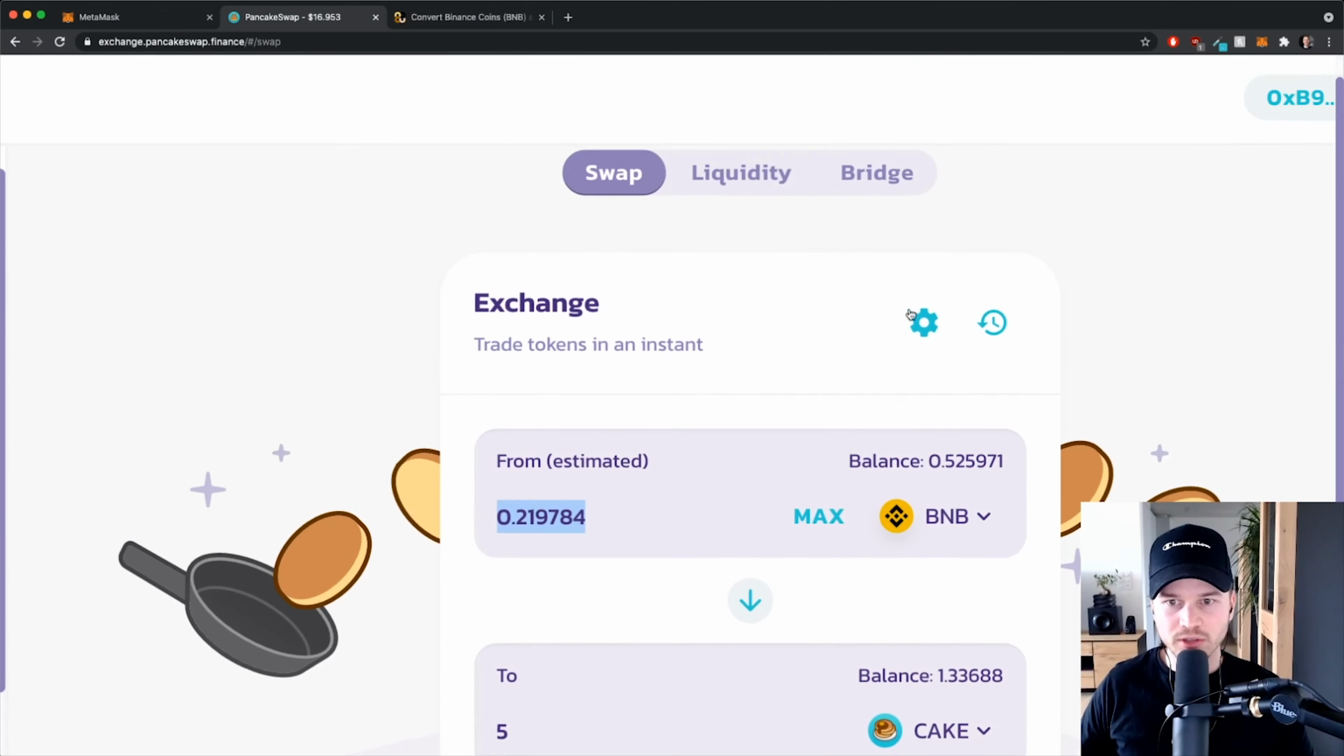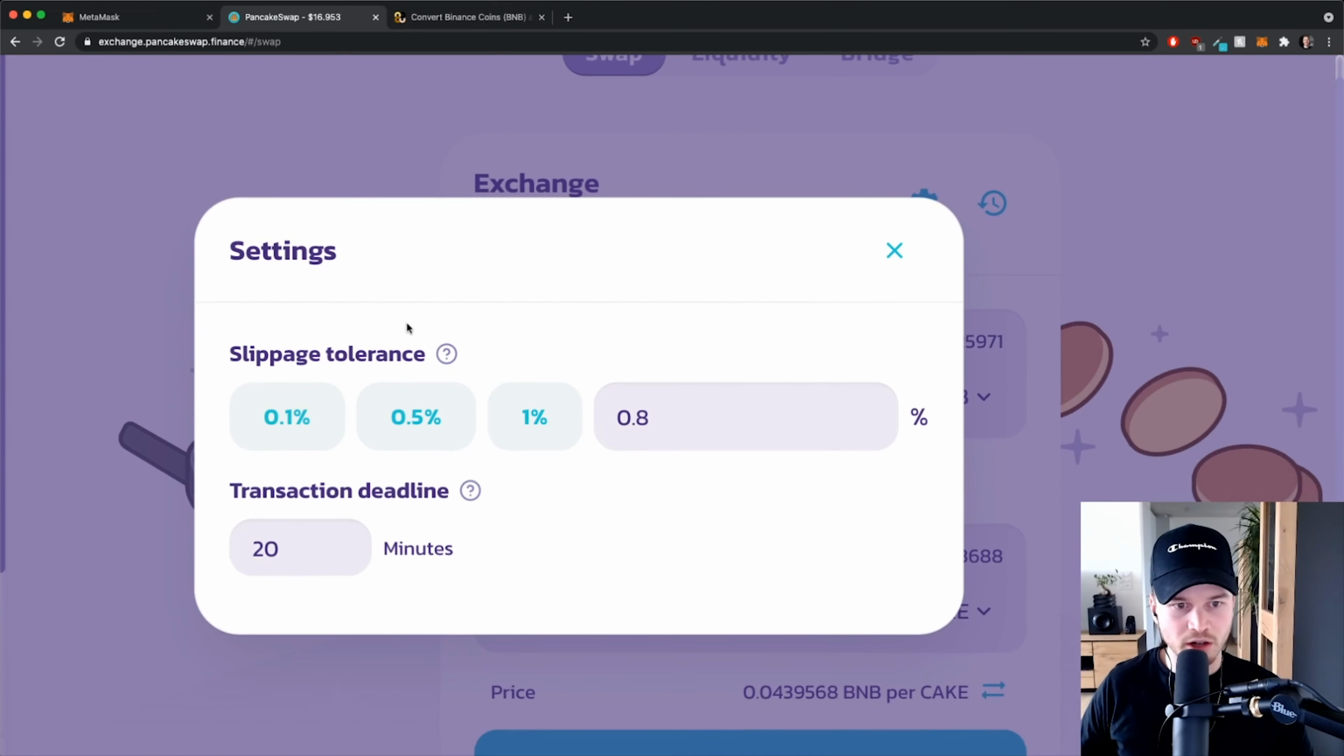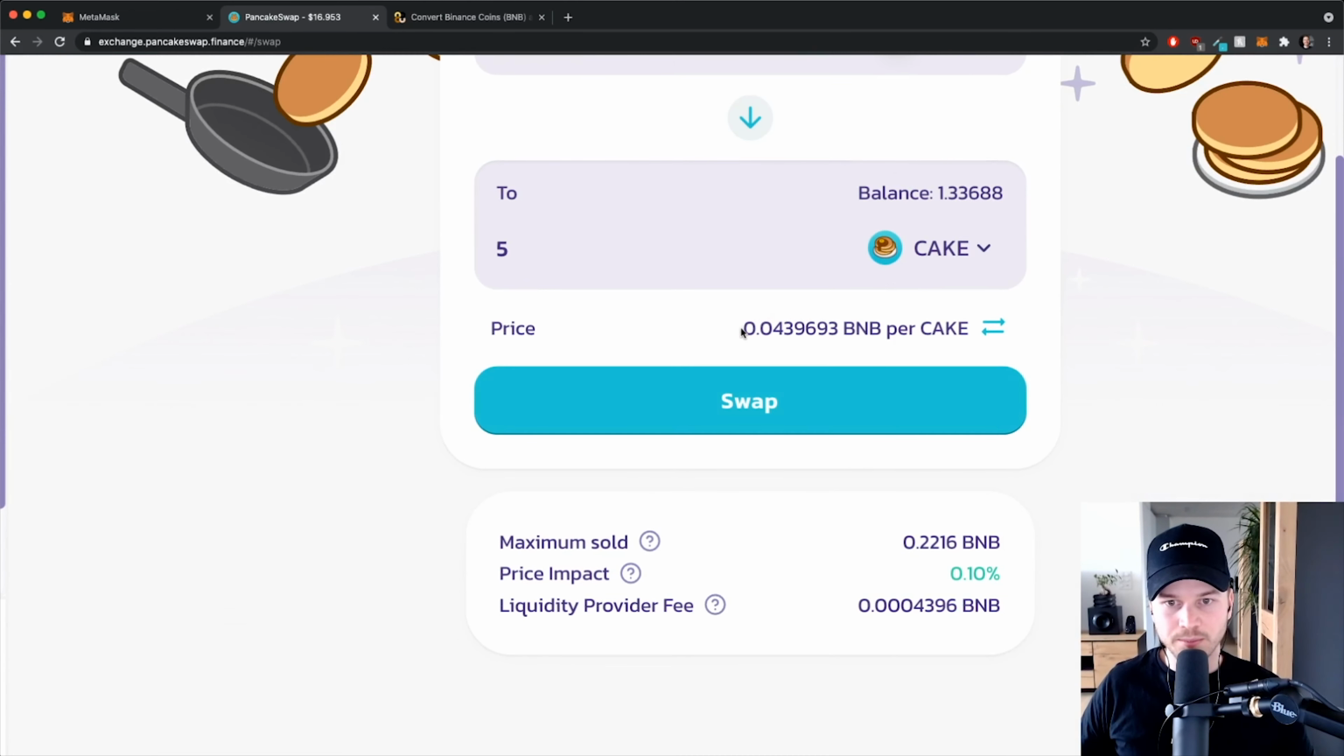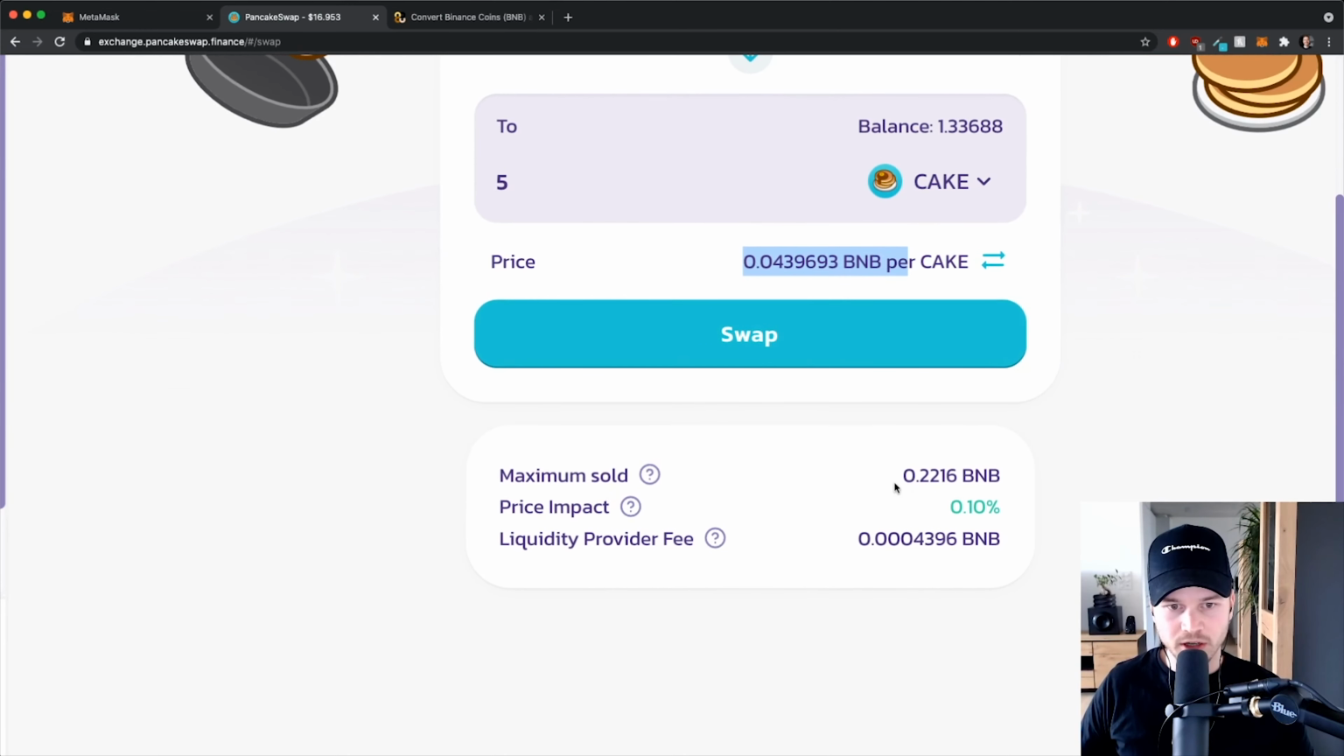You could also go to the settings right here and change the slippage tolerance and also the transaction deadline if you want to do that. I'm just going to leave it as it is. And then you can also see the price that you currently have to pay for 1 cake. And here on the bottom, you can also see the maximum BNB that you'll have to spend for your 5 cake. Otherwise, if the price changes too much, then it's just going to cancel your transaction.